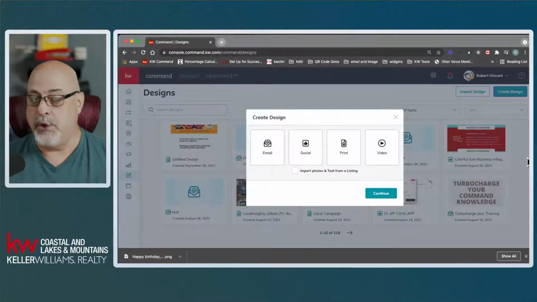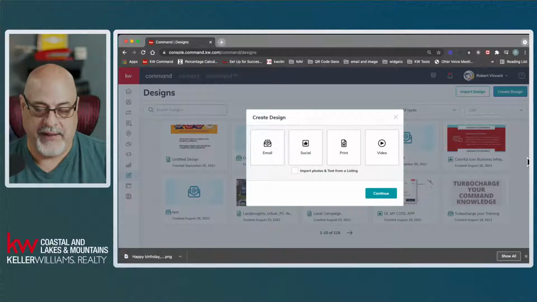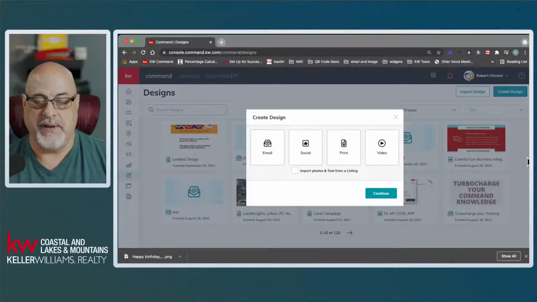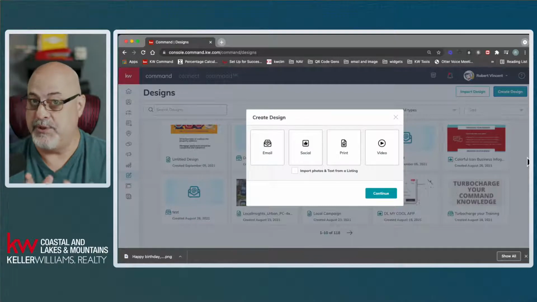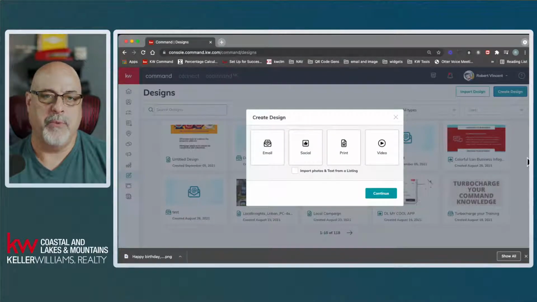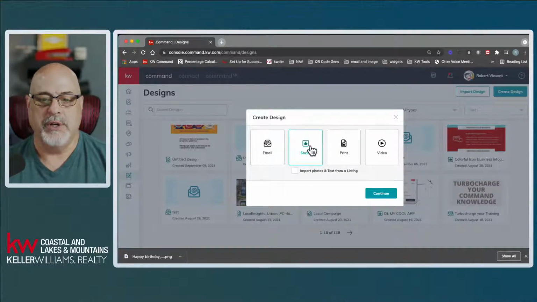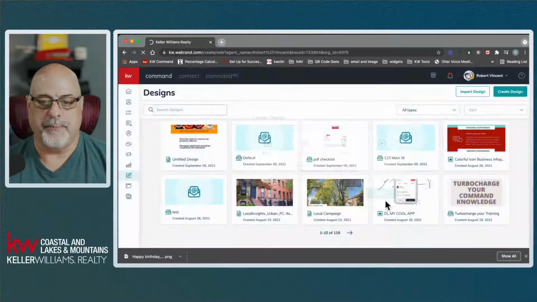Now, we already knew from this little plan of action of ours that we were going to create a social post for our Facebook business page that is going to be promoting our app. Very, very easy. So we're going to click on Social here, because that is the destination or the channel that we're going to use to put this post out there. With that selected, we're going to go ahead and click Continue.